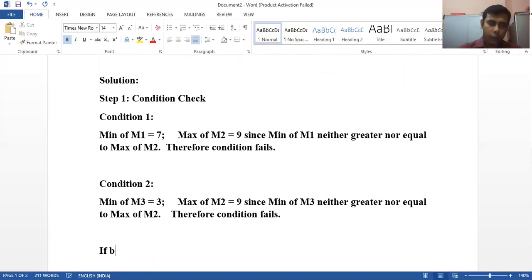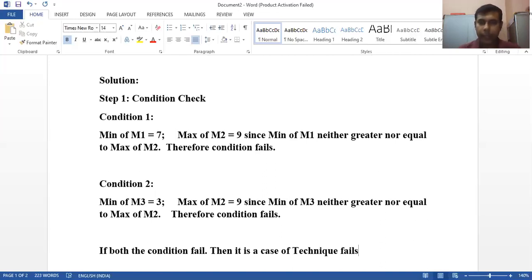If both the conditions fail, then it is a case of technique fails and you cannot apply the Johnson and Bellman algorithm on this. So if both the conditions fail, you have to simply write, since both the conditions failed, therefore it is a case of technique fails and the problem cannot be further solved, right?